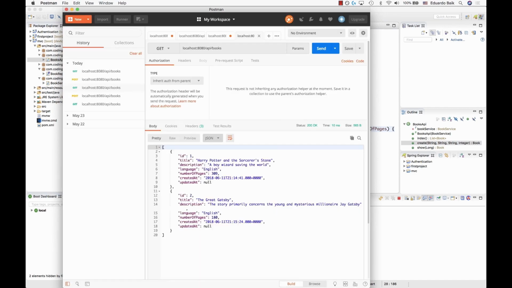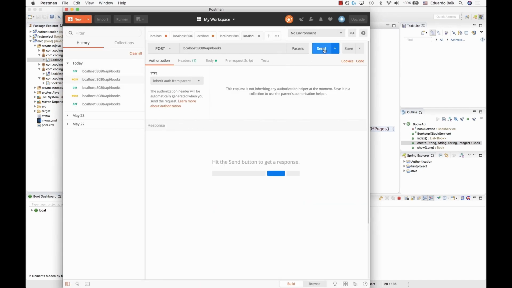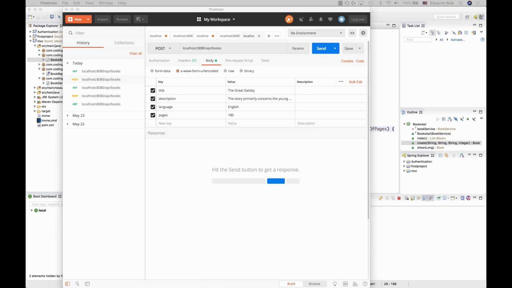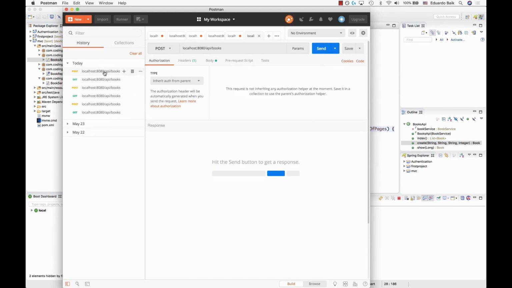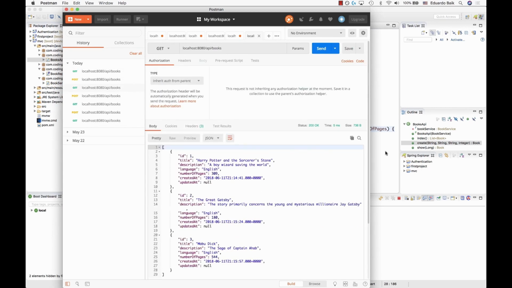Let's do one more. So let's go to body. Let's add Moby Dick. The Saga of Captain Ahab. It's also in English, and 544. Send it over, and beautiful. Now if I go to the GET request, send it over, now I get 3 books.